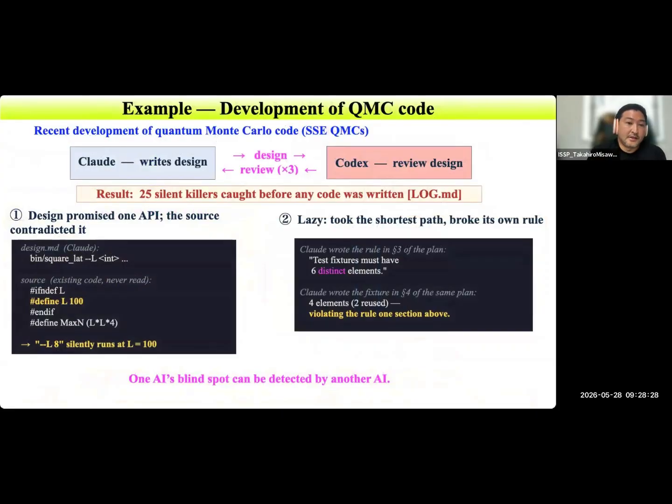Anyway, this is an example. Several weeks ago, my colleague asked me to modify a code for the quantum Monte Carlo method. He wanted to modify this code to treat different lattice structures. Based on his desire, I asked Claude to write a design using the superpowers skills. Then I asked Codex to review the plans, and there were three rounds of review and checks.